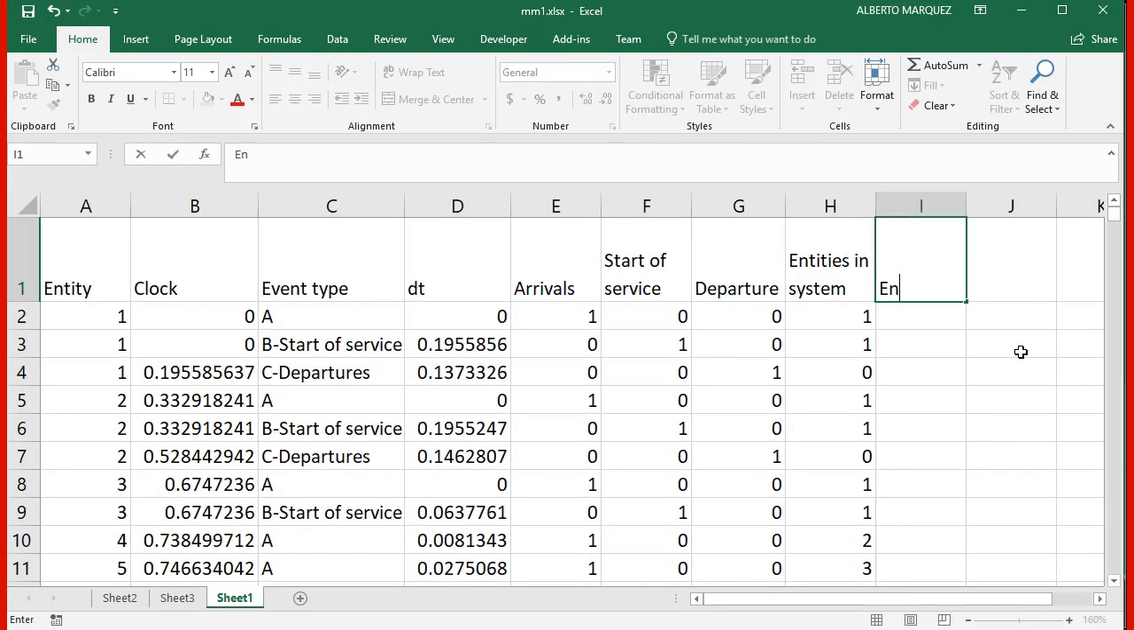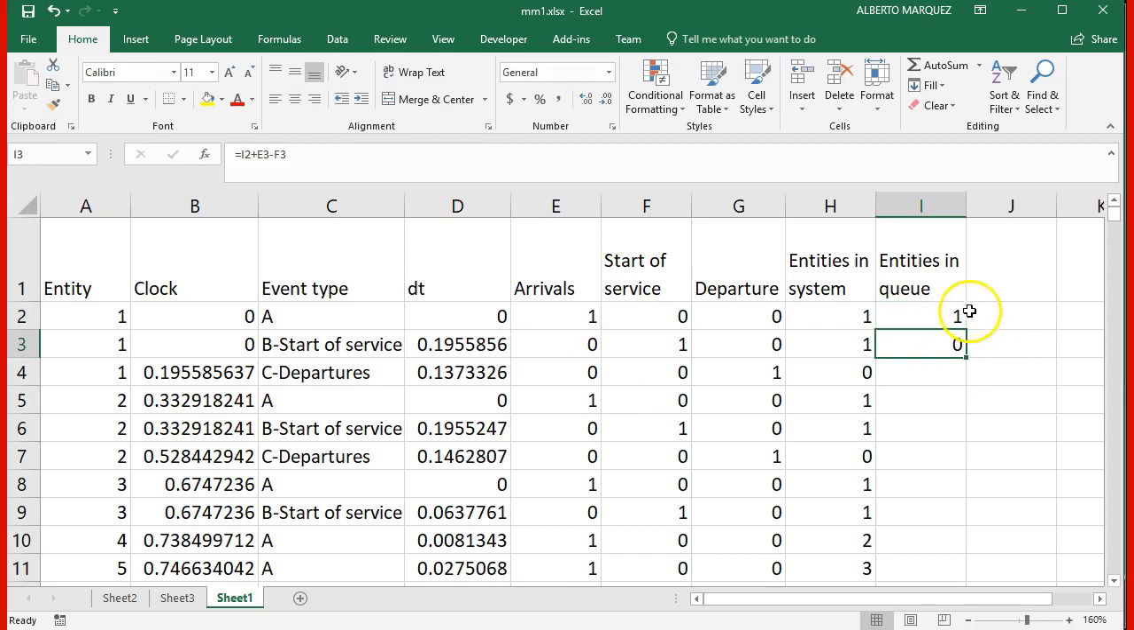The entities in the queue will be at the beginning just the arrival. Now we have, for the other computation of entities in the queue, the previous entities in the queue plus the arrivals that go into the queue minus the start of service, because that takes them out of the queue. So it enters and immediately is not in the queue, so that is 0. We copy that, and now we have entities in the queue.